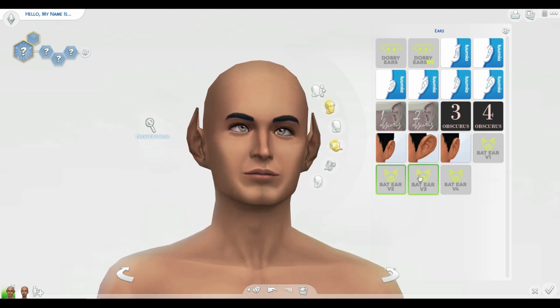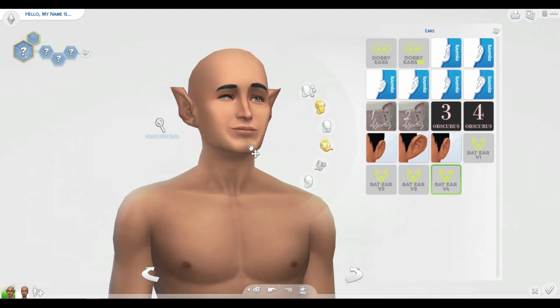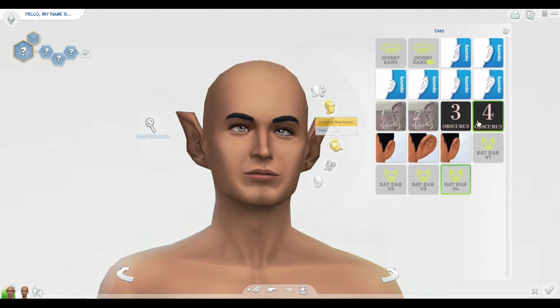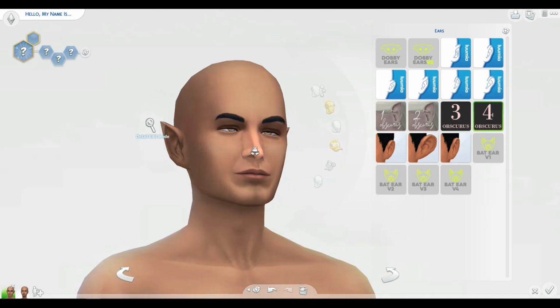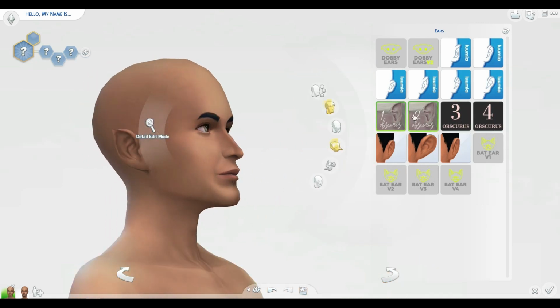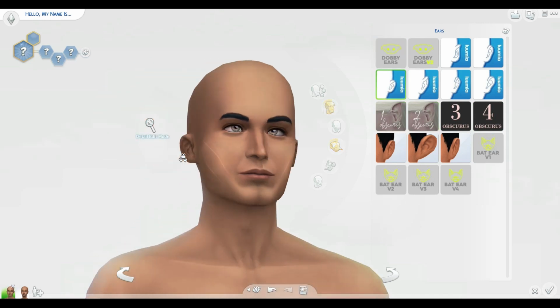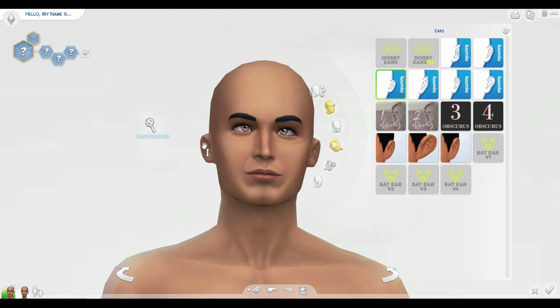If you're making some kind of monster or something, like a Dracula. That's pretty cool. What are these ears? Okay, that's more kind of elf-like. And these are too. Okay. So, these ears. Yeah, let's see what they look like.